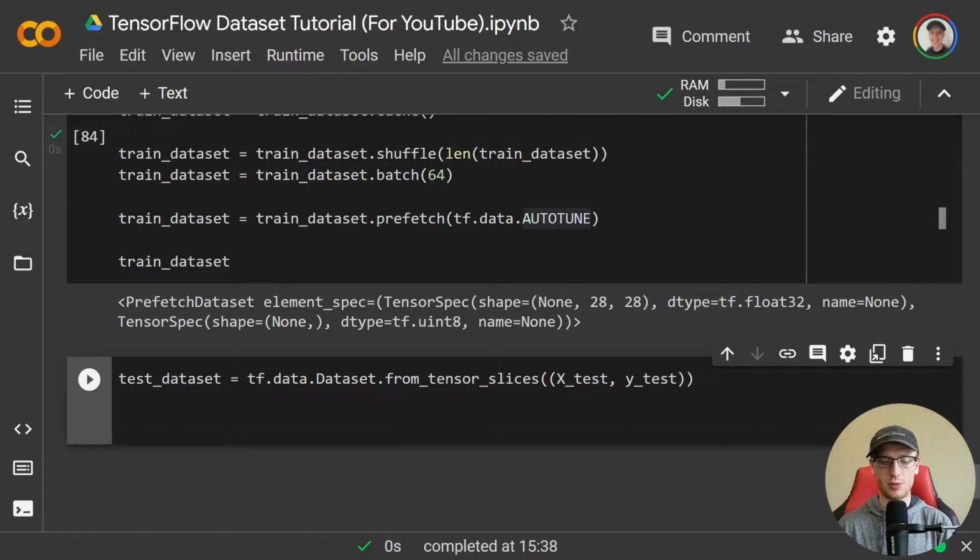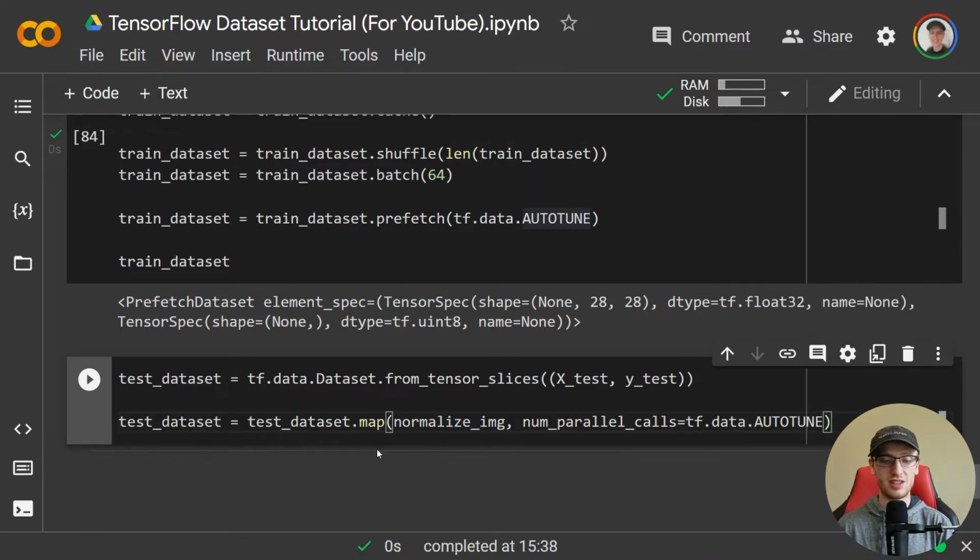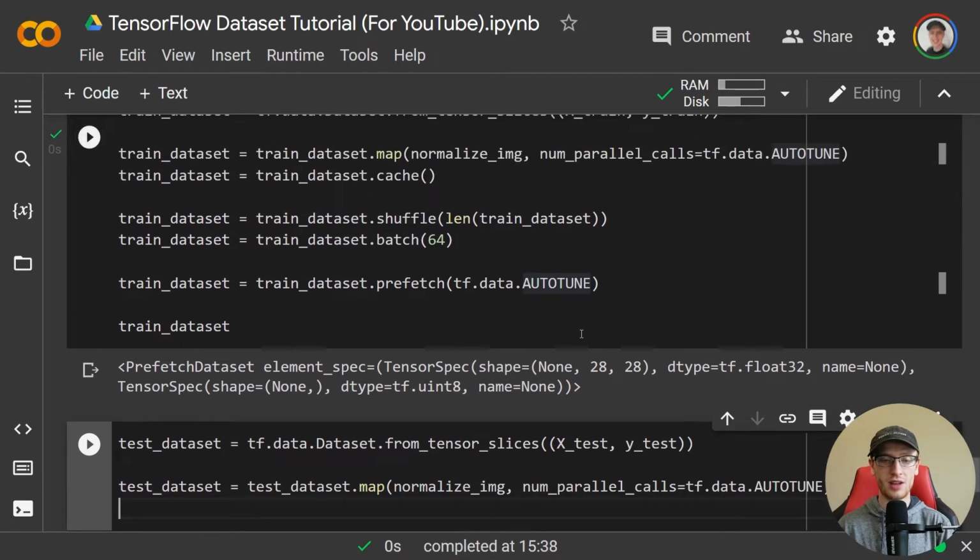We're going to do test_dataset is test_dataset.map(normalize_image) with that num_parallel_calls. That's reasonable because you still want to do that mapping to the test information. You still want to cache that. However, you do not want to shuffle it at all. I mean, you probably could shuffle it, but there's no point in shuffling it.